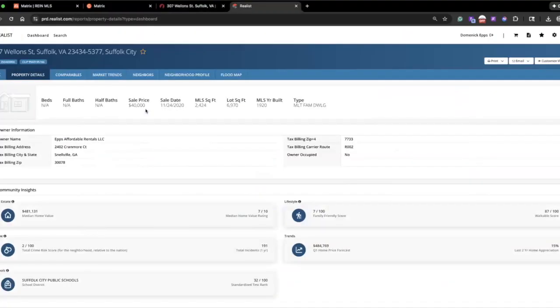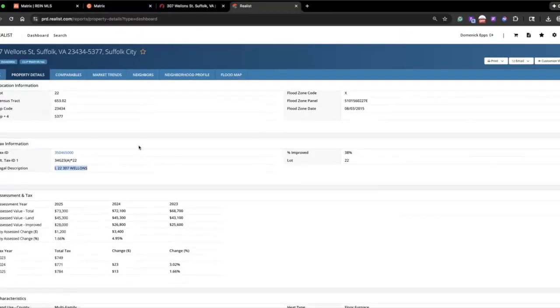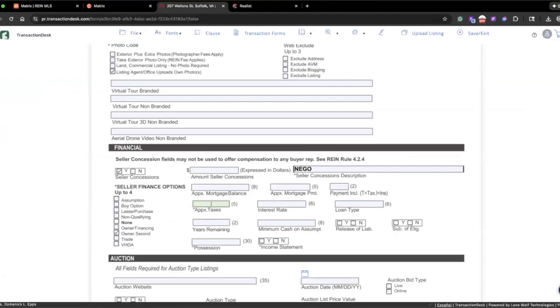Taxes, you want to go to Relist. And so let's see the tax amount, 784. All right, and that's all. You're going to put a whole bunch of stuff. Income statement, yes. Possession, settle.